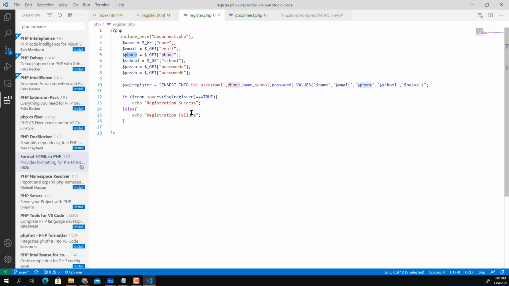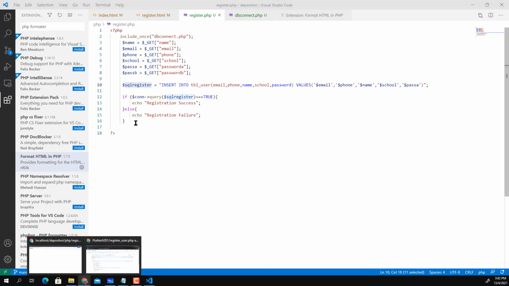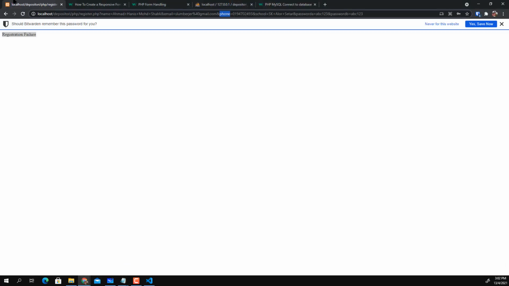Schools, it's supposed to receive phone, but the first one is email. Oh yeah, the structure here is wrong. So I need to rearrange that again. We start with email, not name. So I'm going to take this email. We start with email, phone, and name. Right, so email, phone, name, schools, and pass A. All right, one more time. If the query is a success, if there's no error in the execution of the SQL statement here, we should be able to get registration success.